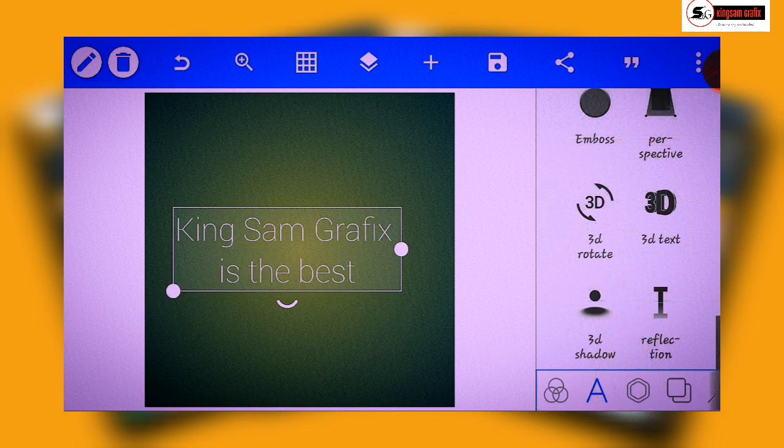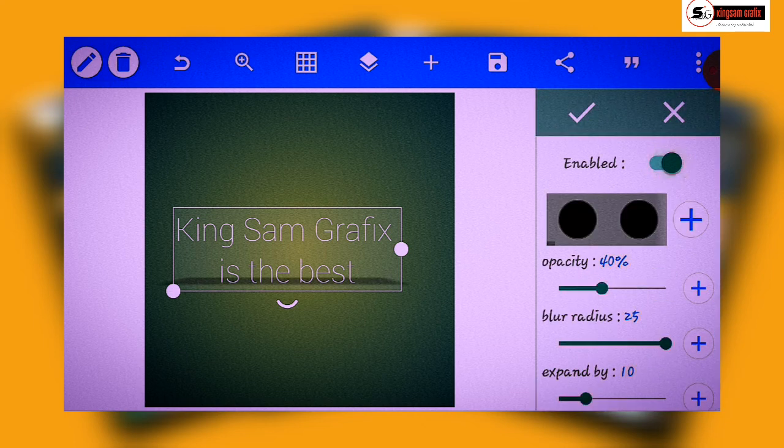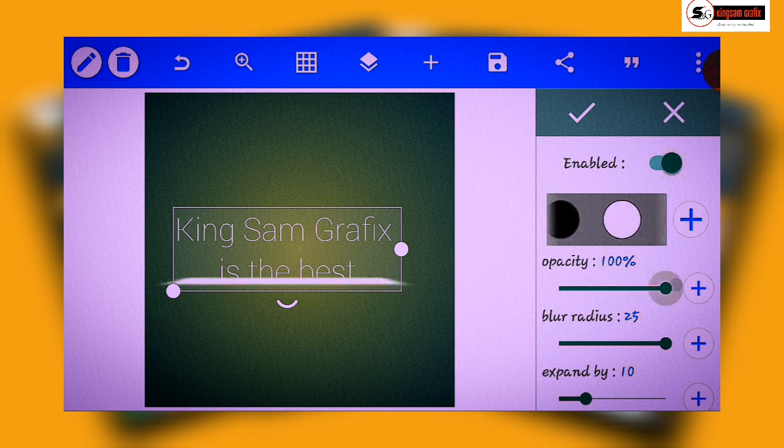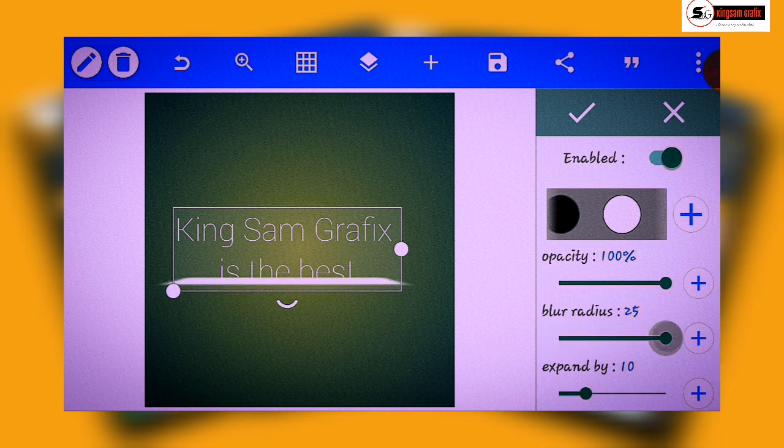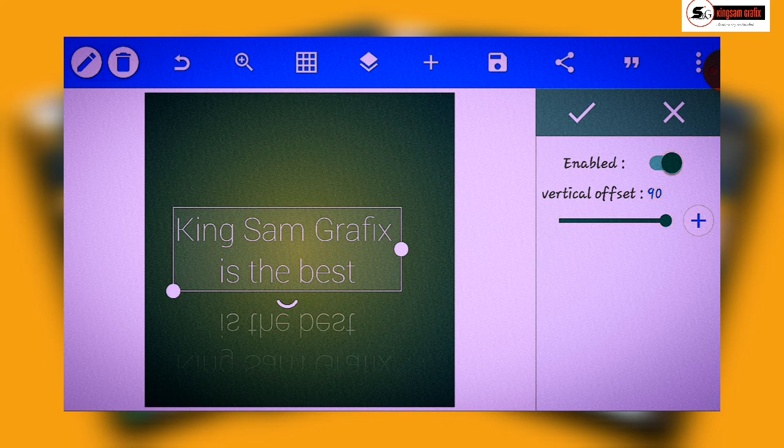Let's move on. And the next one is 3D shadow. This is 3D shadow, how it behaves. If you want to apply 3D shadow to your text, just click on 3D shadow. You can change the colors from here. You can change the opacity, the blur radius. You can change the expand, how you want your 3D shadow to expand. That's it. And then the last one for this video, or part 2, is reflection. You can reflect your text right from here. This is very interesting. Just reflect your text if you want to.